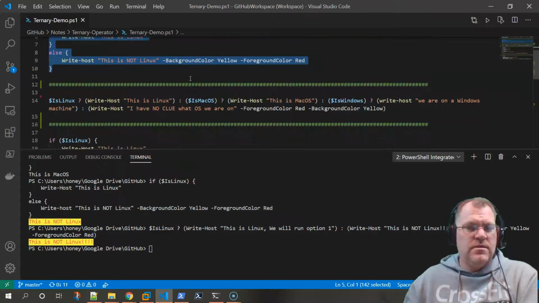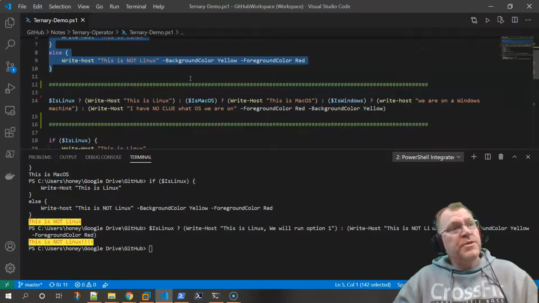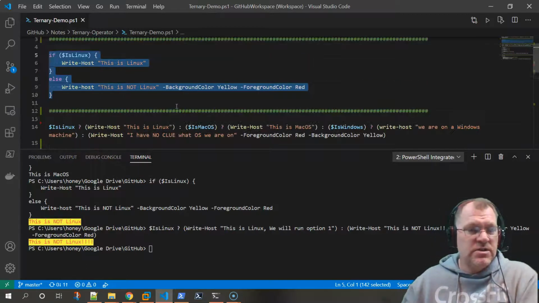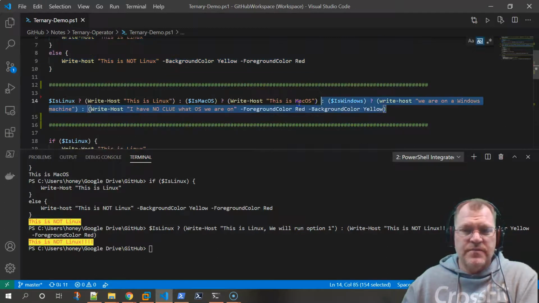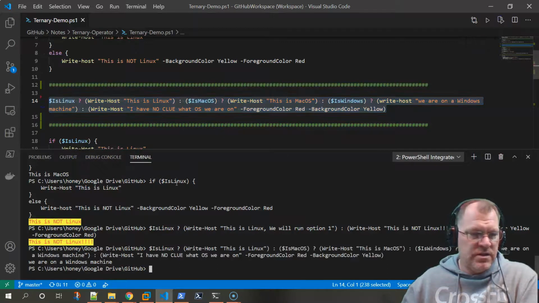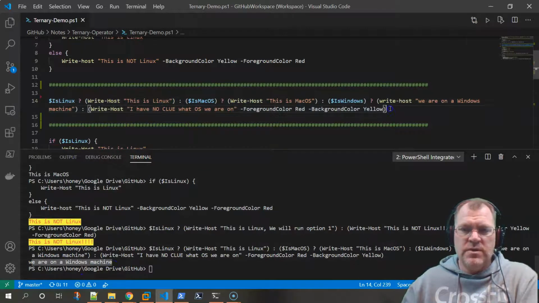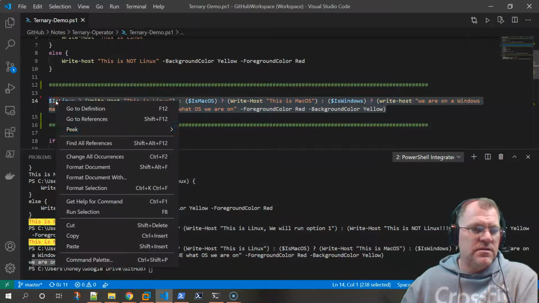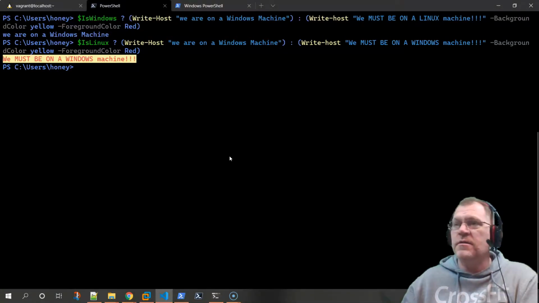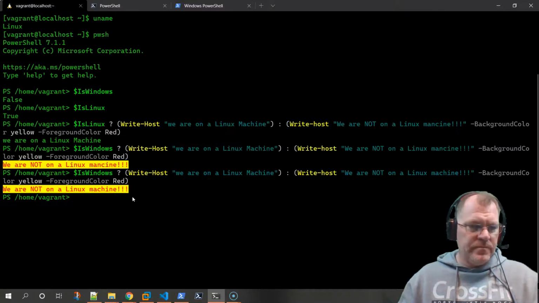But what if, when I was playing around with this, I was like, I wonder if we could do nested ternary operators. And it turns out you can. If I run this code right here, and I hit that little button right there, it says we are on a Windows machine. So what am I doing here? Let me go ahead and just copy this out. Let's move this out of the way. Let's come back here to the command line so we can see what we're doing. We're going to clear that. We're going to paste that.